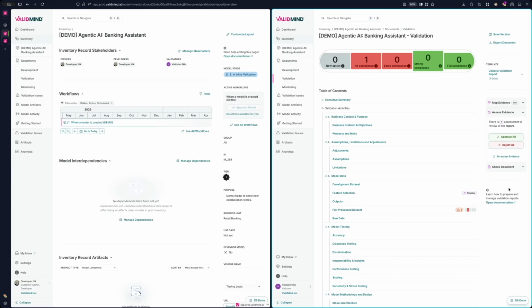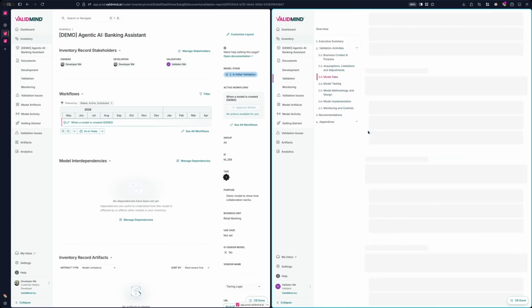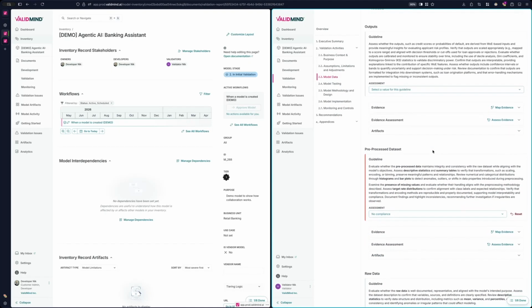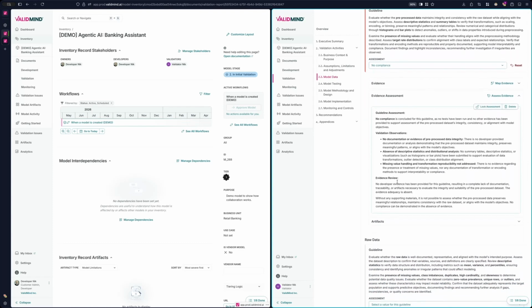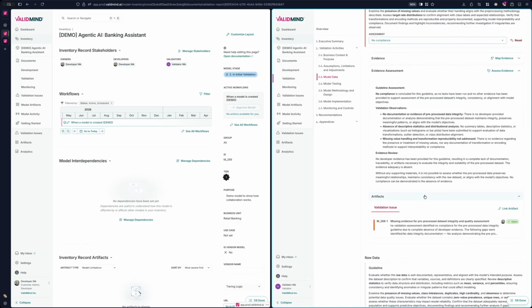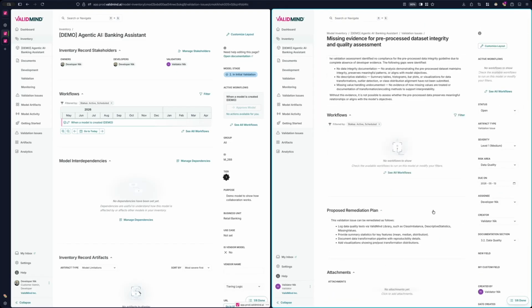And for example, if we go into pre-processed data sets, we have a guideline assessment that no compliance is concluded. And to save some time, the validator has already logged a validation issue directly against the report section with a proposed remediation plan.